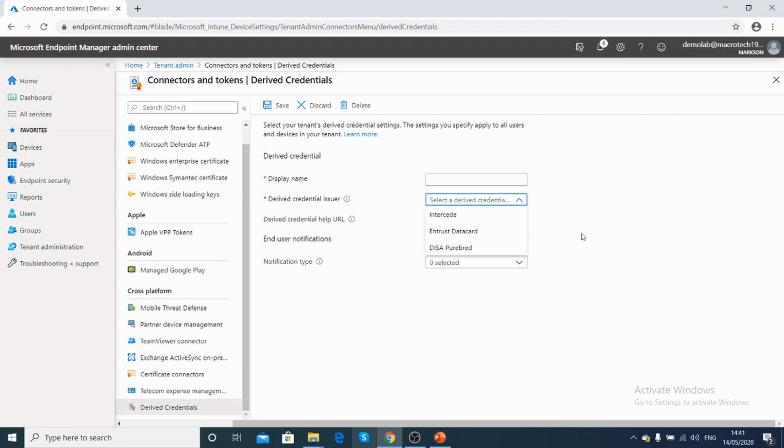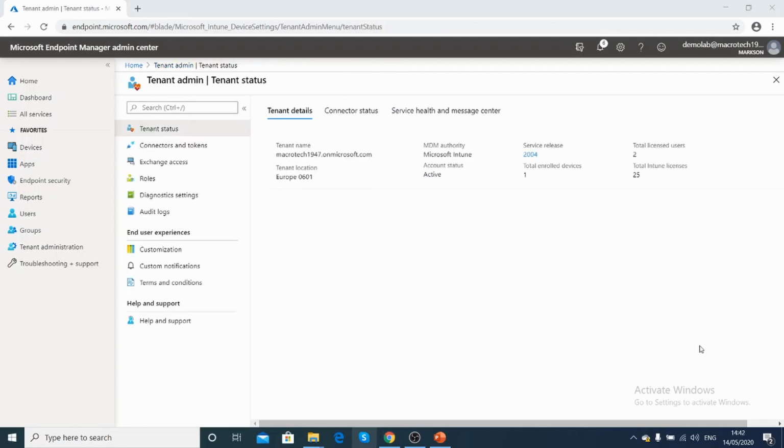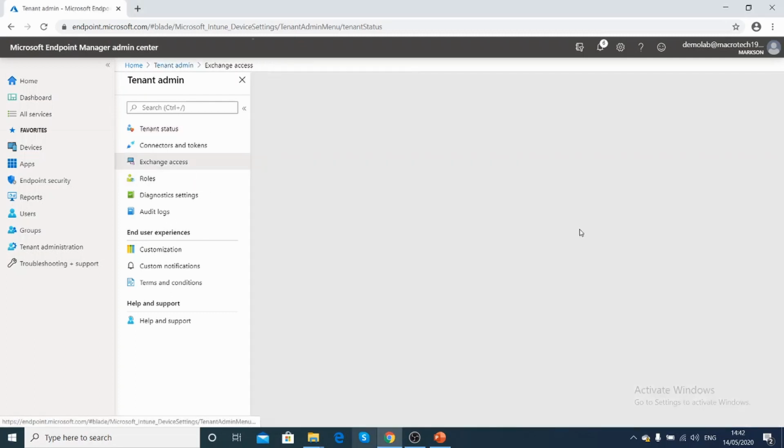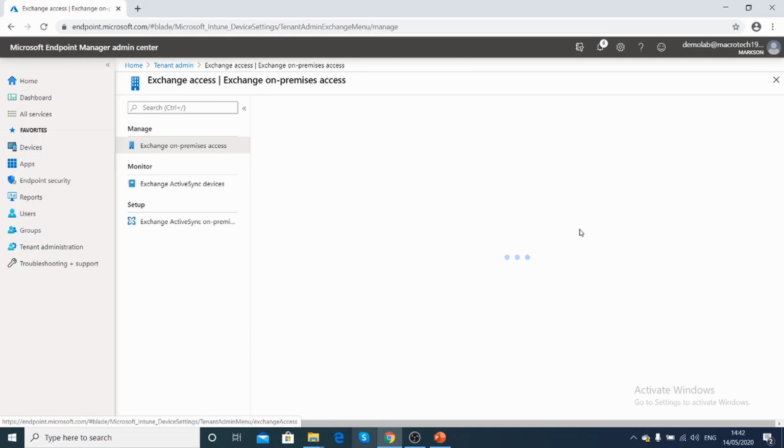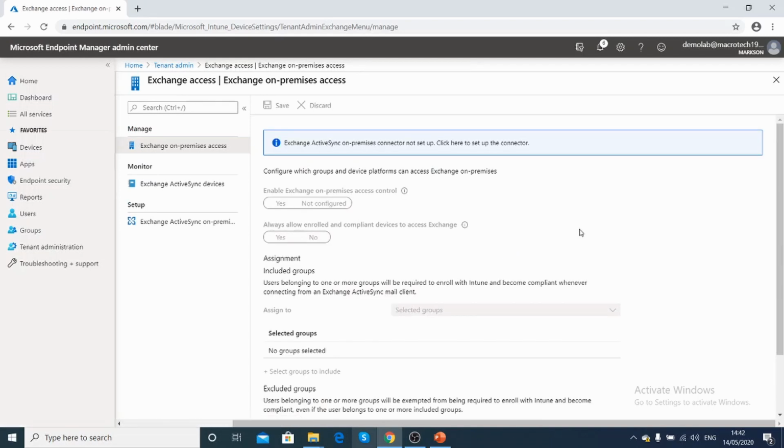After connectors and tokens, we have Exchange access, which we have seen before. If you go to Exchange access, once you integrate on-premises using that connector, as I said before, these are the options available. You can allow only enrolled and compliant devices to access Exchange. Those kinds of settings will be enabled after configuring the connector on the CAS server.